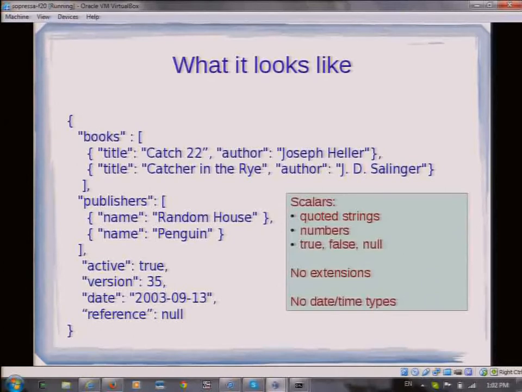and you only have these types. There are no extensions, there are no date time types. There have been proposals to extend it, but at the moment we are just sticking with the actual standard for JavaScript, those standards that were on the previous slide.